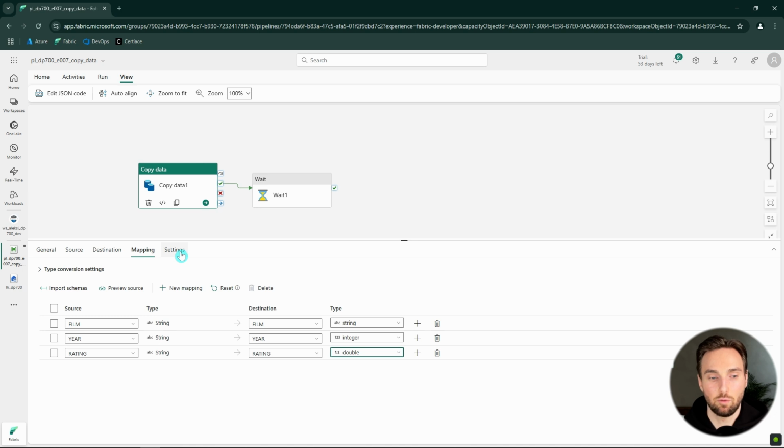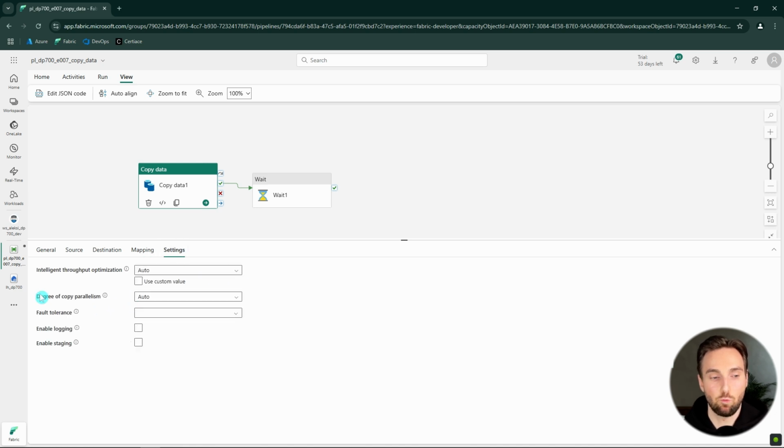Then lastly, in this copy data, we have this settings tab, and here we can, for example, change the parallelism of this copy data activity, because copy data activity also tries to do these parallel copies, so it will run things in parallel so that things are way more efficient. And also here we can optimize the copy data a bit, but yeah, these optimizations and parallelism settings are a bit more advanced topics that we are not going to cover in this video.